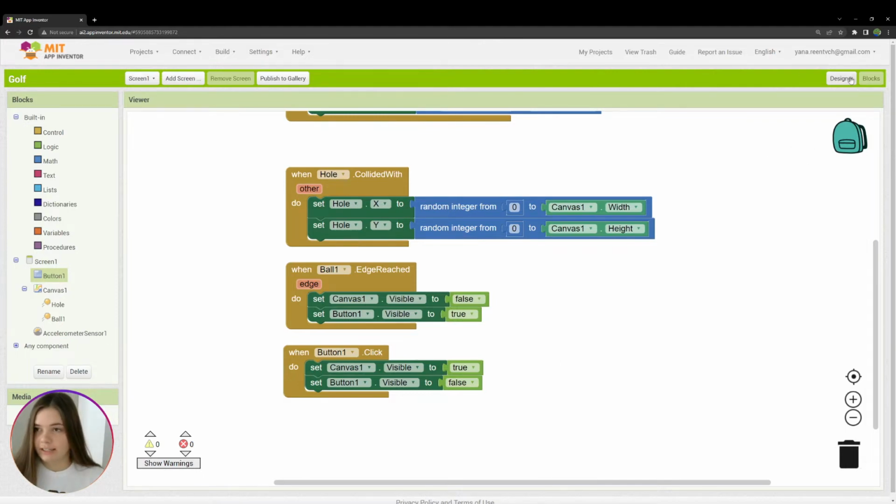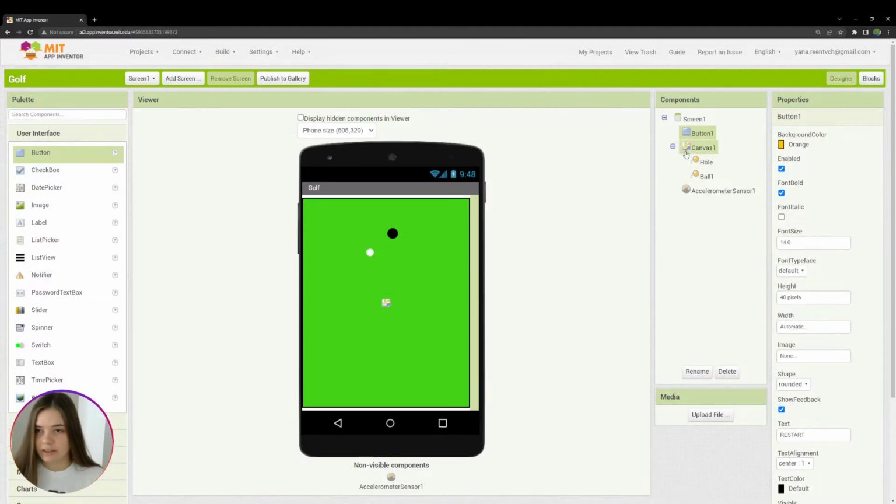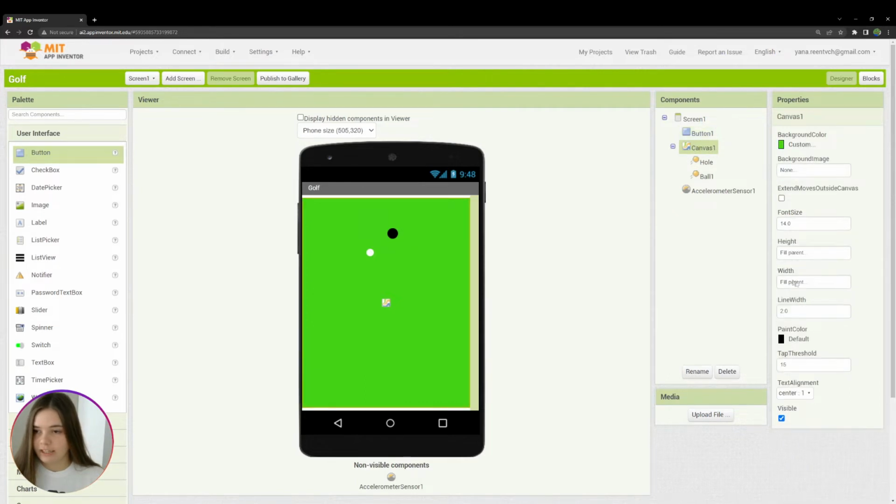And before testing, let's also change one thing for canvas 1. Let's change its width to 100%. Okay. And let's test it. Okay, touch the edge, button appears, click on restart. And there is a little problem.